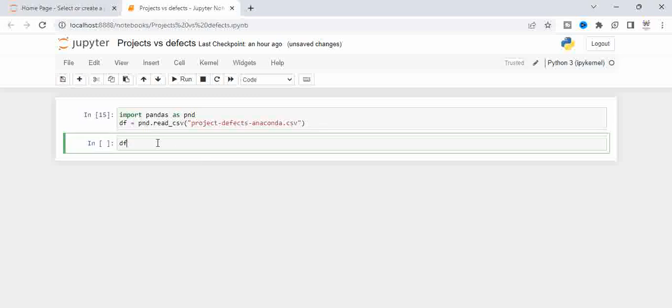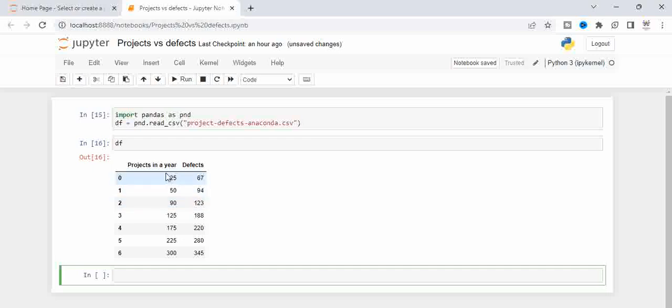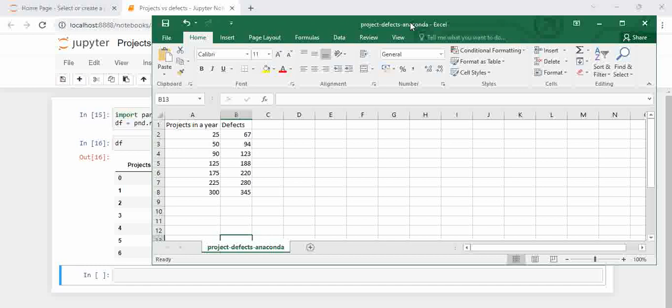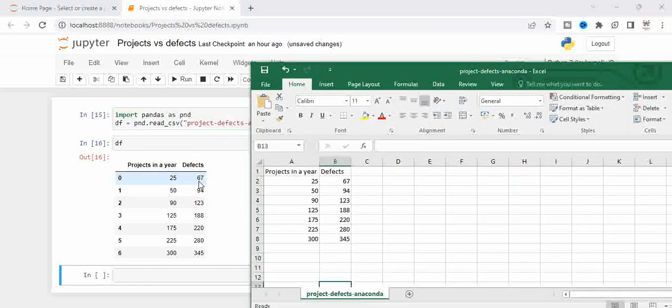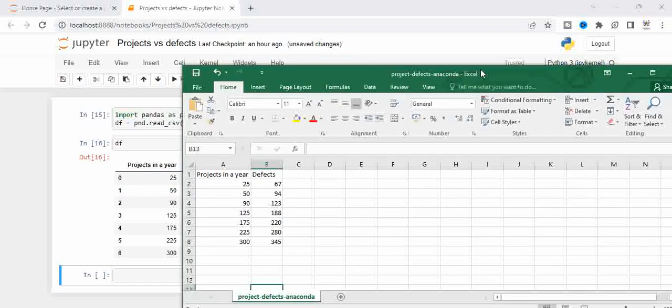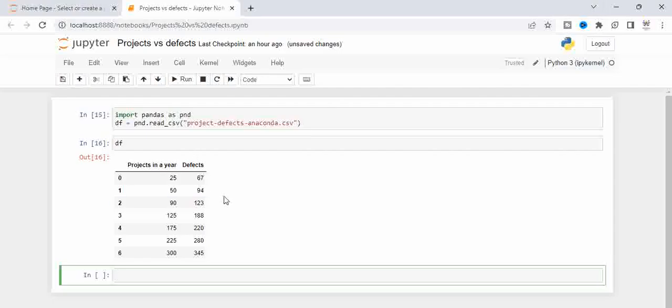Now if you try to print the data frame, you can see whatever is there in the Excel is now printed: the projects in a year and the defects. So now we are ready with the first steps to do our linear regression and estimate the number of defects per projects in a year, whatever value you give, using the linear regression model. For this we will be using the regression models from Scikit-Learn, and we will see in the next video how to do that.